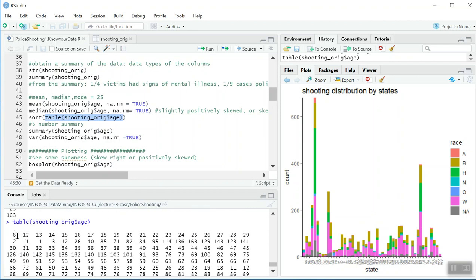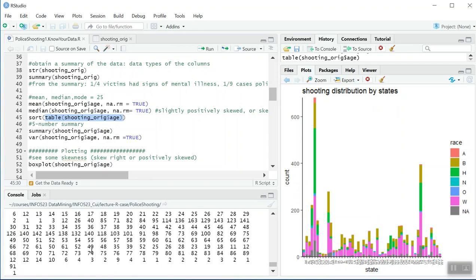So we see age 6 has 2 incidents. So 2 victims have age 2. 1 victim is age 12. 1 victim was 13 years old. So this gives us the counting of the individual unique values in age. The counts are not sorted in order, it's sorted by the age. So the oldest person that we can see was 91 years old. Wow, that's pretty old.